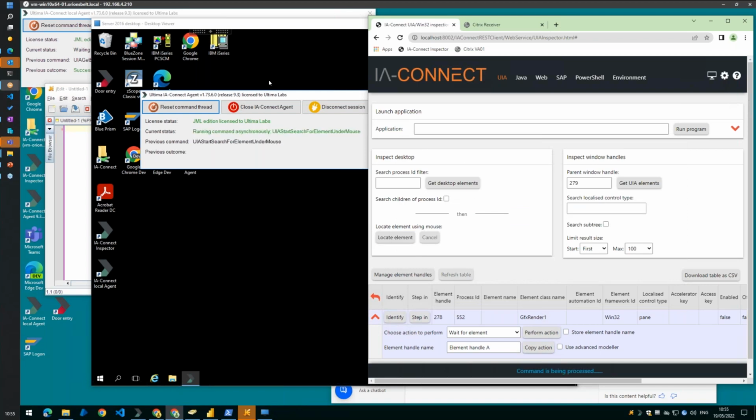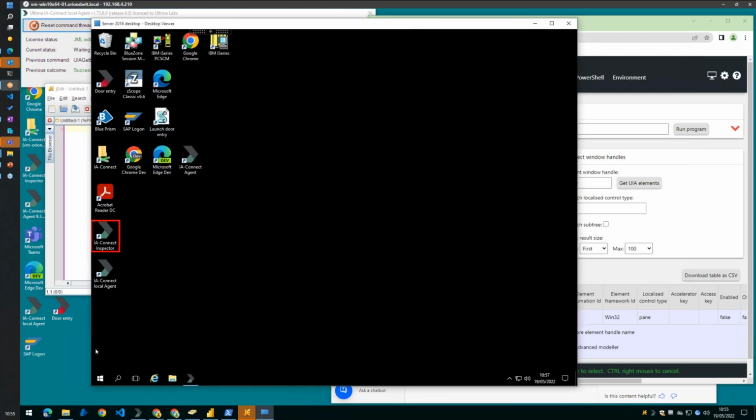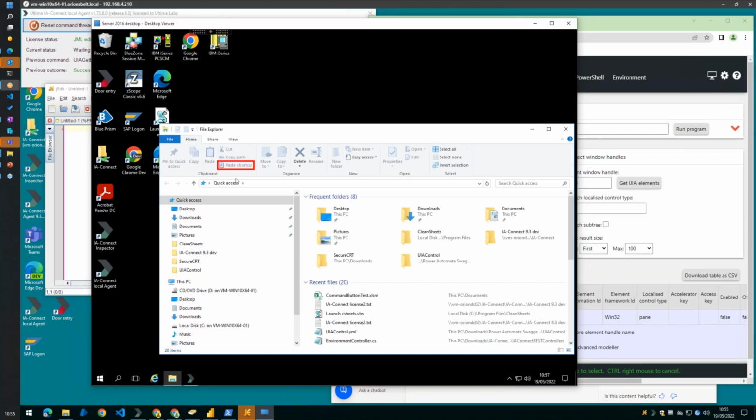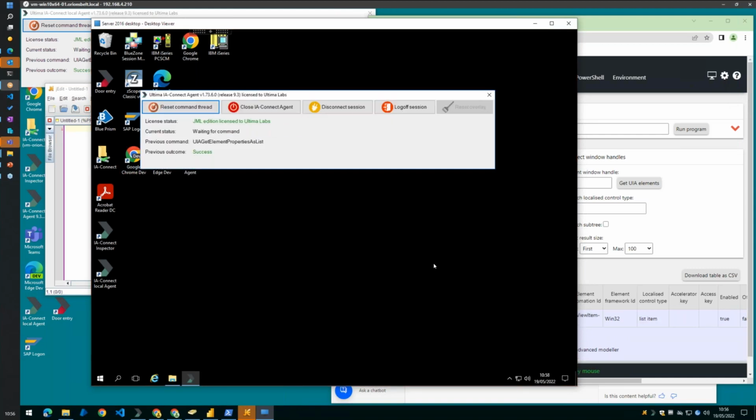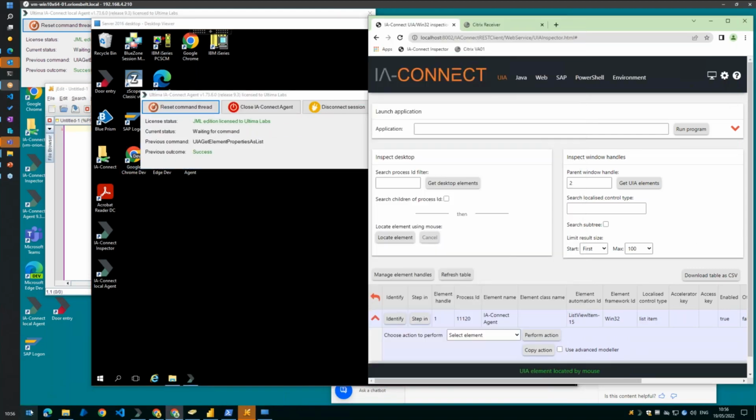And now if I start trying to find things with the mouse, there you go. I can now see inside the Citrix session. I'm sending messages down the video stream, asking the agent, tell me what you can see, and then back down the video stream, it's sending me enough information that I can locate the thing that I wanted to automate. And the same would be if I were to have to automate something over RDP.